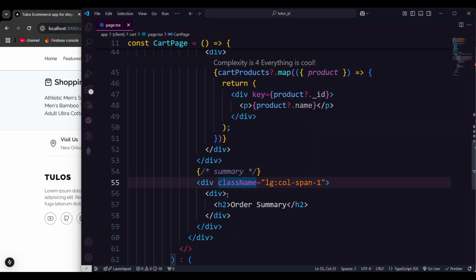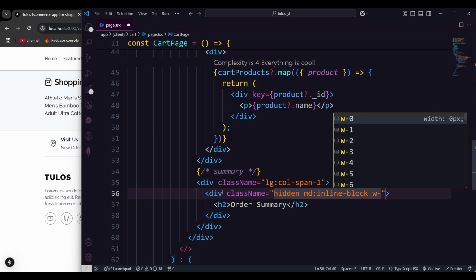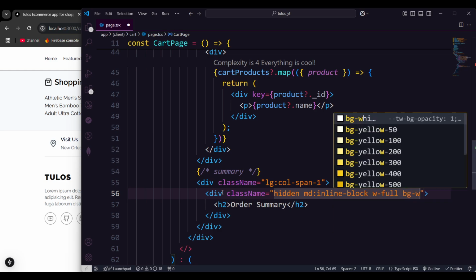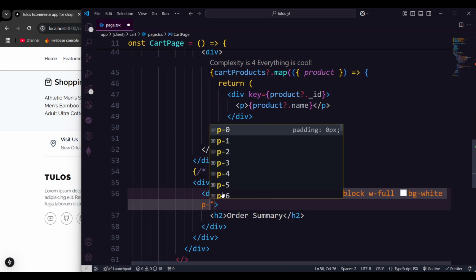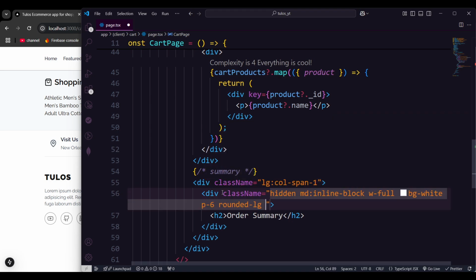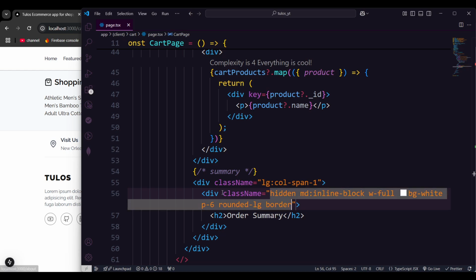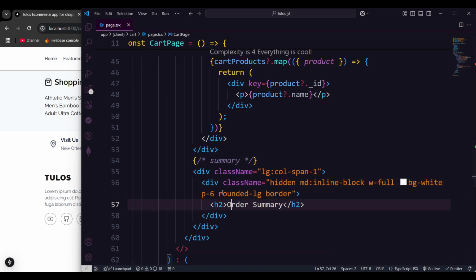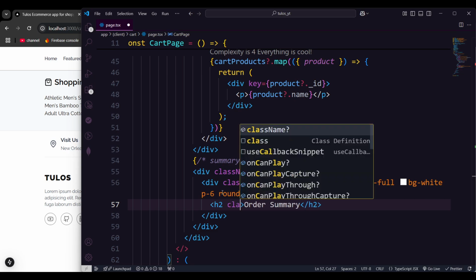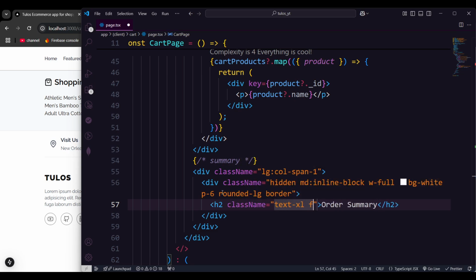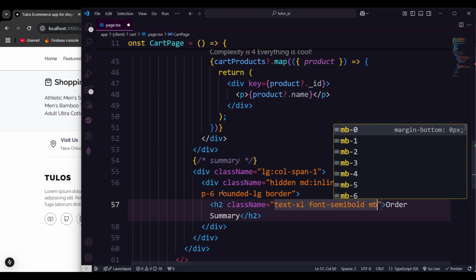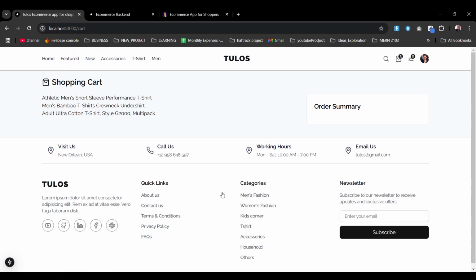And for the summary itself, in the div, we can make that class name. By default it will be hidden. MD should be inline block, because we're gonna have 2 sets of summary, which should be full, and bg should be white background, padding should be 6, rounded should be lg, and we're gonna pass the border ratio. So that's the summary. And I'm gonna align that one so that you understand there is something. So text should be xl, font should be semi bold, and margin bottom should be 4. That is the order summary.